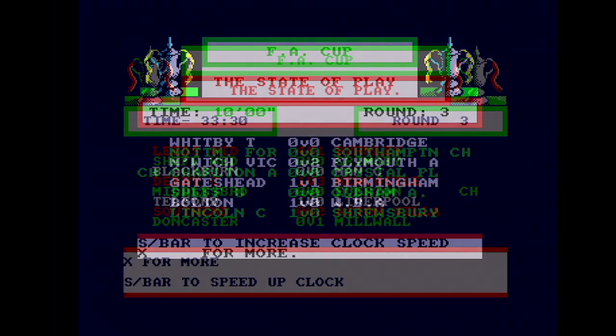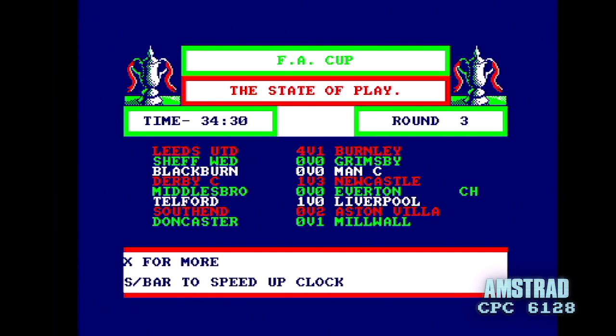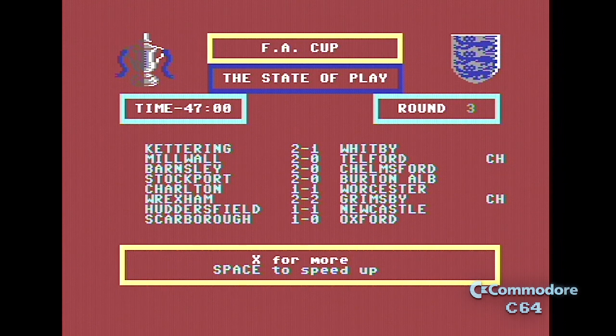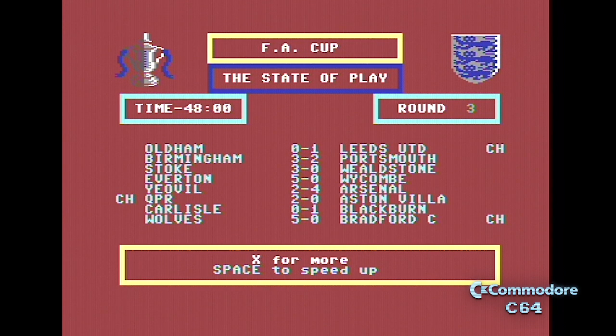In the earlier rounds, it doesn't even stop at half time, it just whizzes straight through. When it gets to later rounds, you get to select tactics at half time, and then finally at a quarter of the way through the game as well. There's nothing you can do here other than sit and wait for it to get to full time.